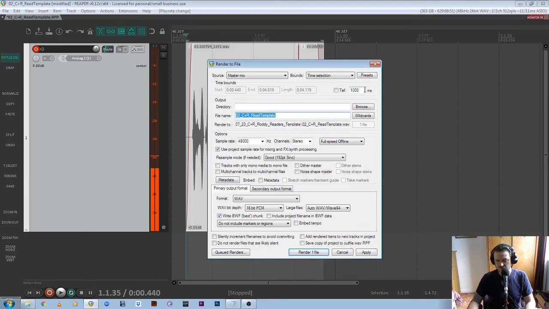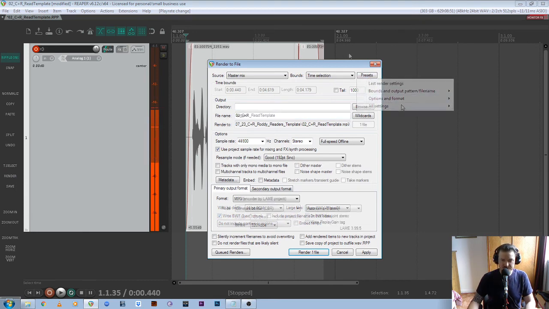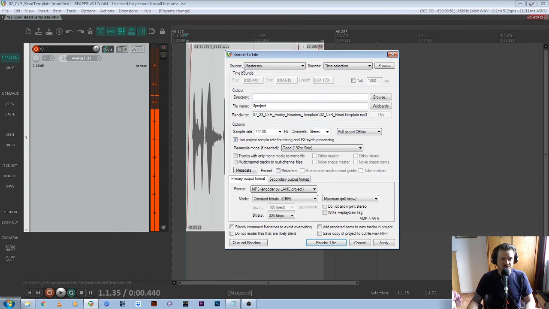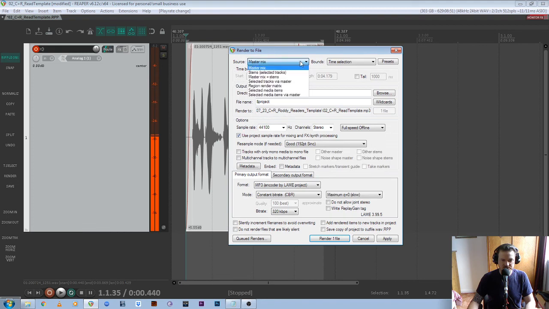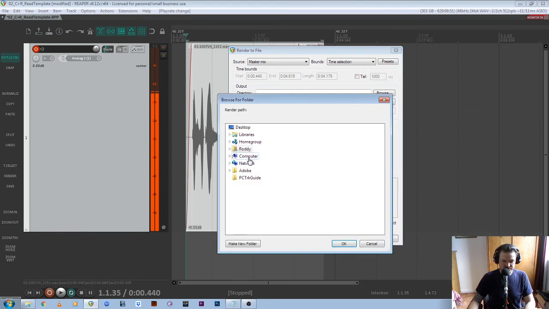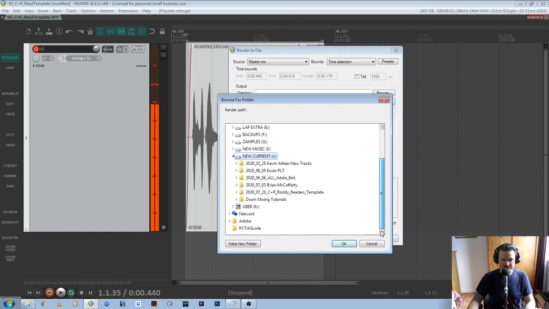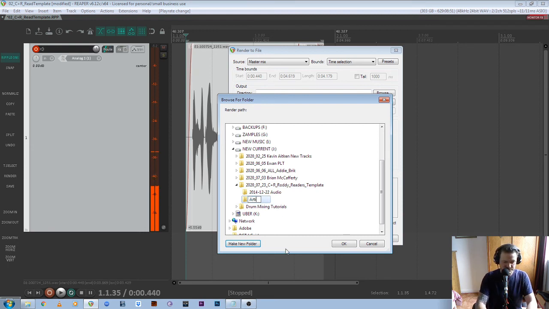Now, we have some presets pre-built, but I'll go through the settings in order so you can see them, and I'll show you how to save it as a preset. So what we're going to do is set this to master mix and time selection. We're going to give it a name, so let's call this article 1, and we're going to find a directory for it. For the directory, I like to keep everything together in the same project. So if I go back to my original template, I'll just drop it into that folder. I'll create another folder in there. Let's call it articles.